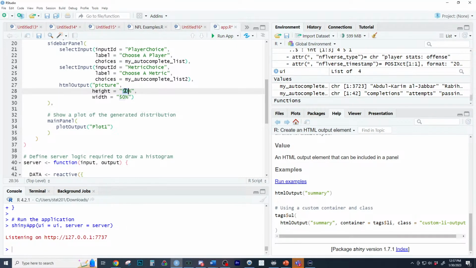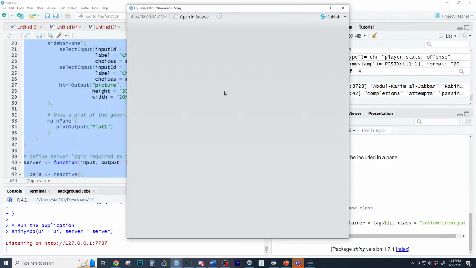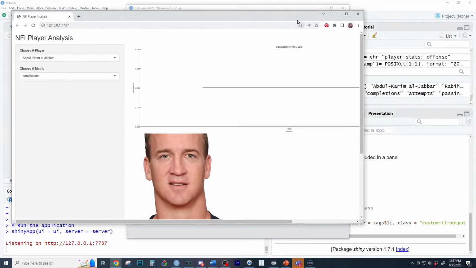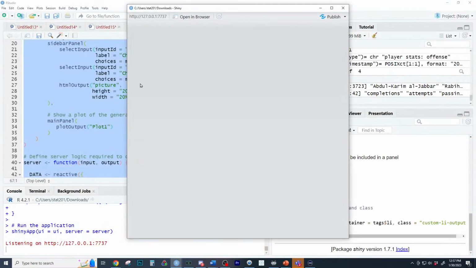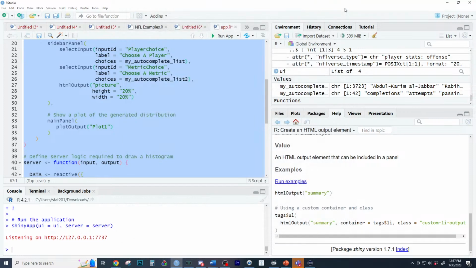Okay. Let's go to 20%. Did it work? Let me open it over here in the browser. No, it's not worked. It's still the same size. We're so close. Why can't we get it to decrease the size of Peyton Manning? He's impossible to decrease the size.